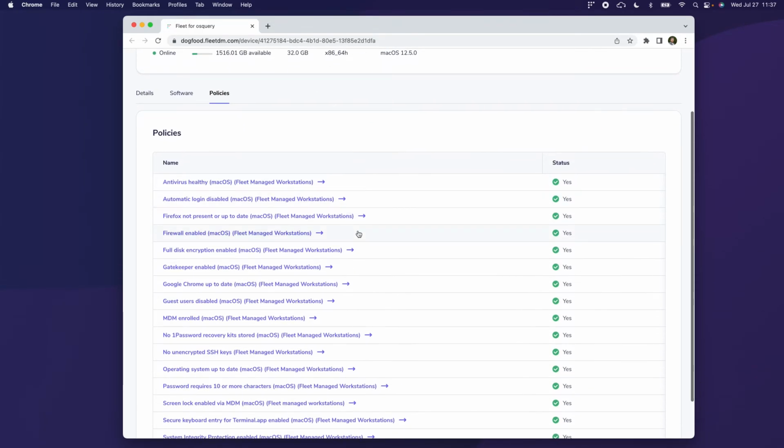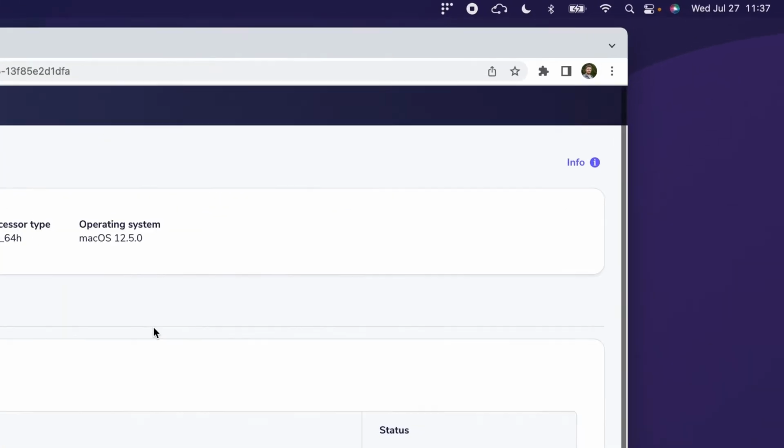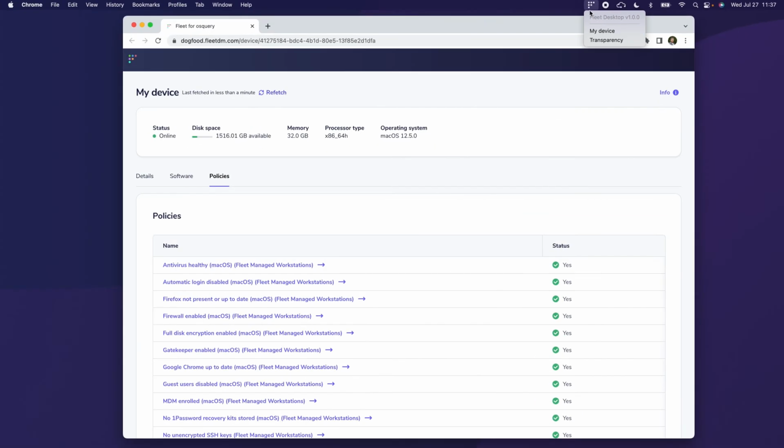And there we go. Green ticks all the way. My computer's now compliant. Then we can check up here. And it's now telling me that there's no errors as well on Fleet Desktop.